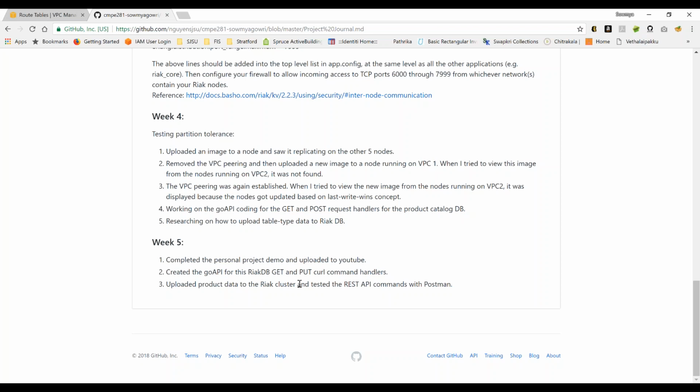So this Riak DB, the one that I have shown now, just uses a picture, but this Riak DB has something called data types and bucket types, and we can use maps to store column-like information. So that's what I have done to upload data for the team hackathon.